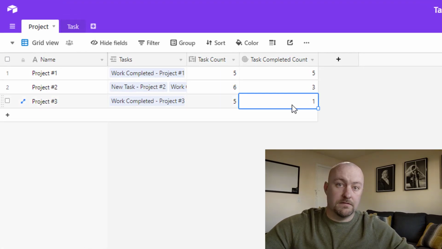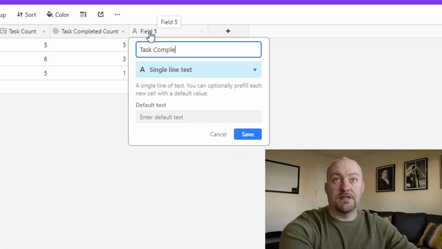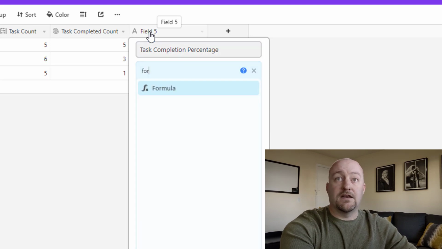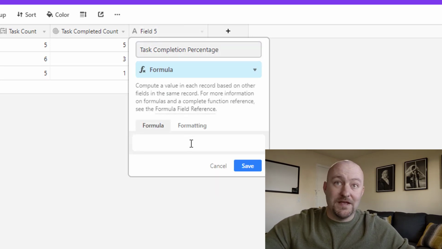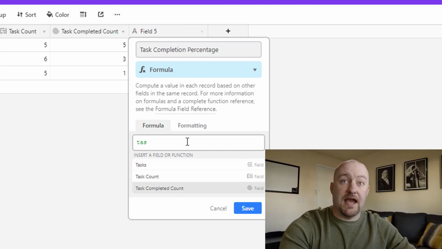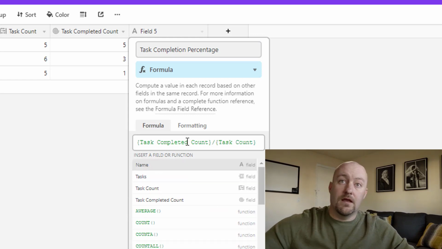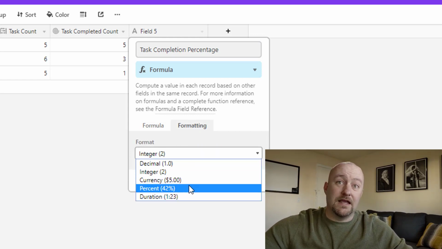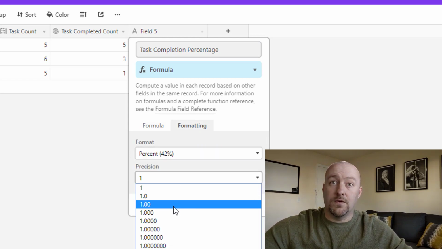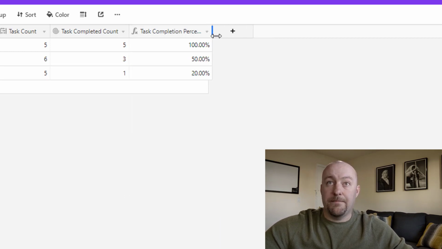5, 3, 1. Perfect. Now, the last step of this is the task completion percentage. And this is a simple formula. We have all the pieces in place now, where we're going to say, look at the task completed count and divide that by the total task count, and then output this data in a percentage. You can add decimals if you'd like. I'll add them just to show that extra step. And here we are.